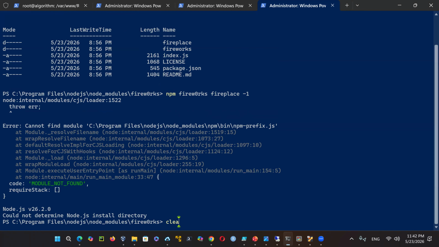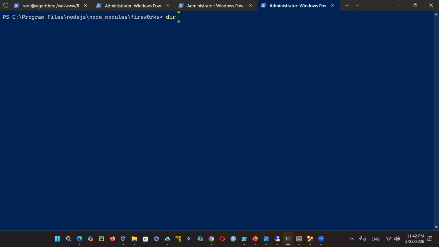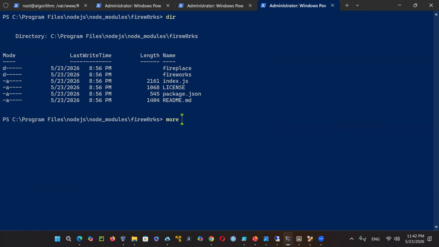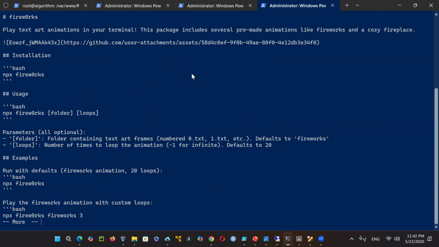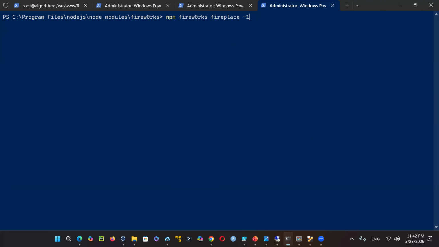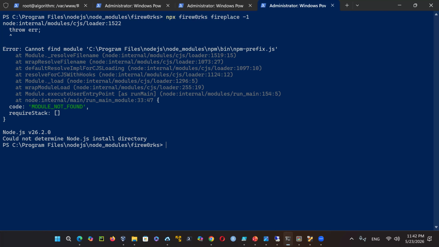And if it doesn't run, look at the syntax in the README file, say more README, and it tells you the syntax here. NPX is not NPM. NPX, then the name of the package, then the name of the folder and the loop. The loop could be -1 indefinitely, or 20 for default. So instead of the command that I did with npm, npx is to execute it. npm is to install it, as a package manager. Npx is to execute it.